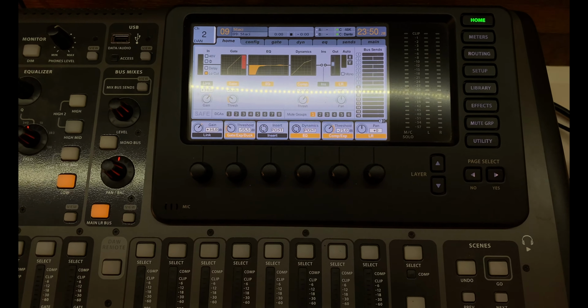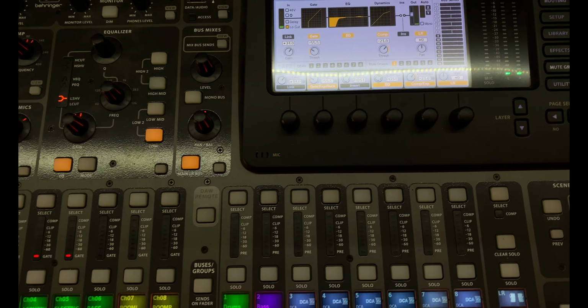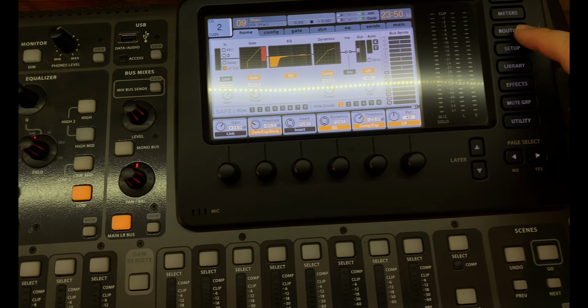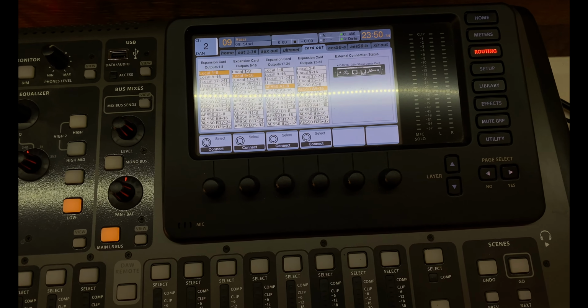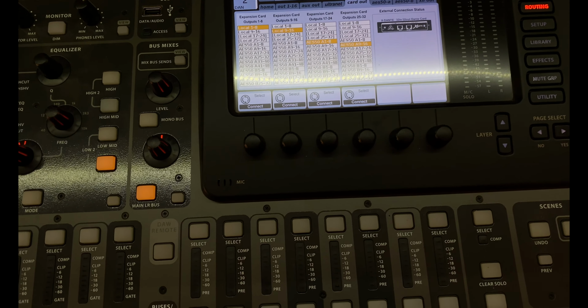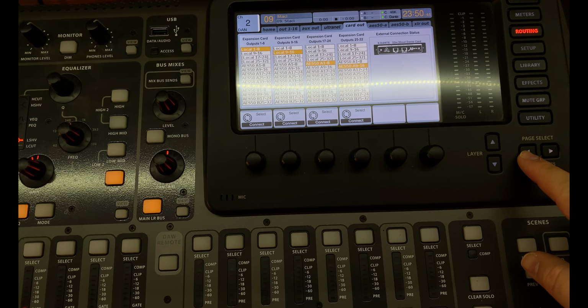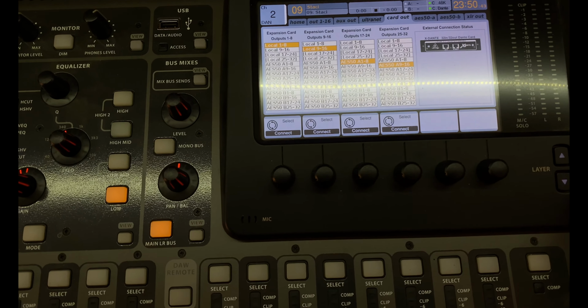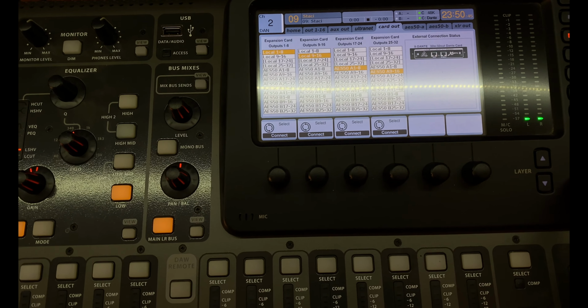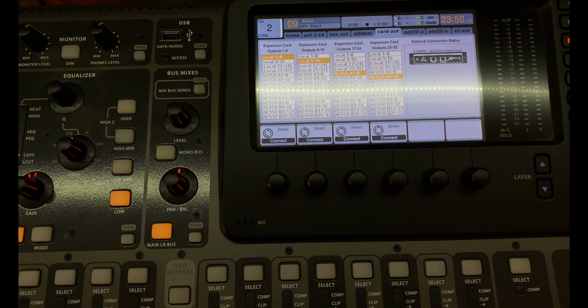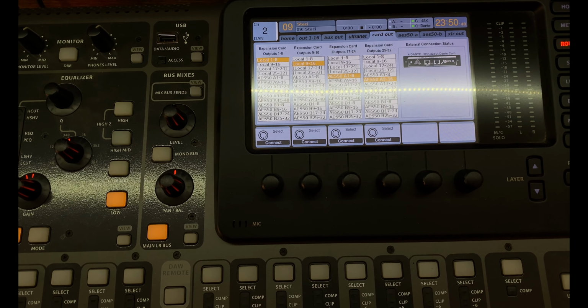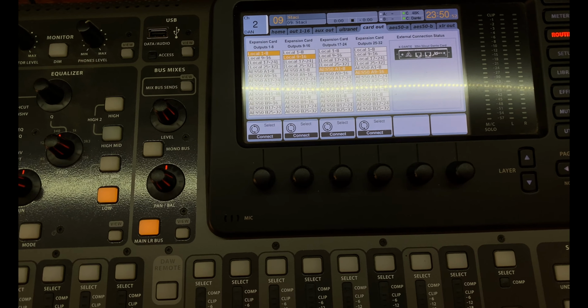All right, so you can see that here. And how you're routing things back and forth on an X32 is just with the routing menu. So that talks about everything. Right now we're on the card out option, which actually does relate to Dante specifically. This is actually showing us what we're sending out on the Dante network right now on our 32 outputs.